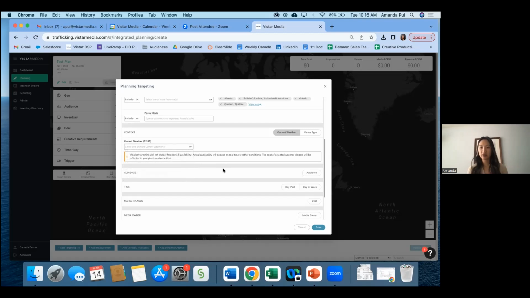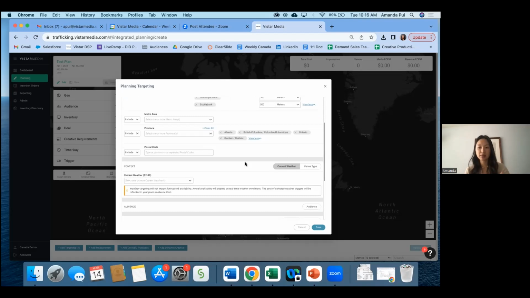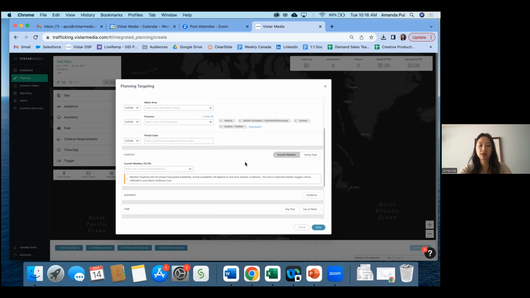I would definitely say if you did want to do a weather tactic, break out your tactics, so you're not planning POIs and weather together, you're doing them separately. I won't add any weather triggers to this plan, because you'll start to see avails drop when you're layering them on top of each other versus just adding them in as separate tactics.